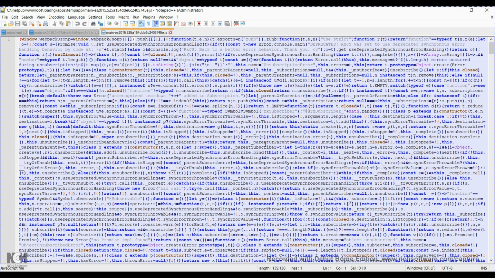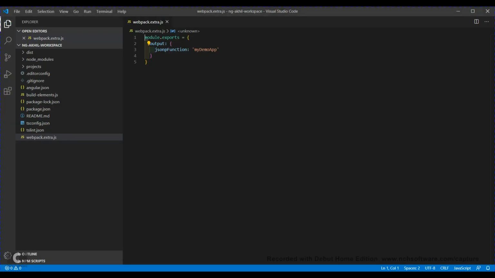So how do we deal with this problem? ngx-build-plus again comes to the rescue. Please install ngx-build-plus on both the projects as per the process I have described earlier. Then in your Visual Studio Code, we will create one file at the root of our workspace, and we will call that file webpack.extra.js.